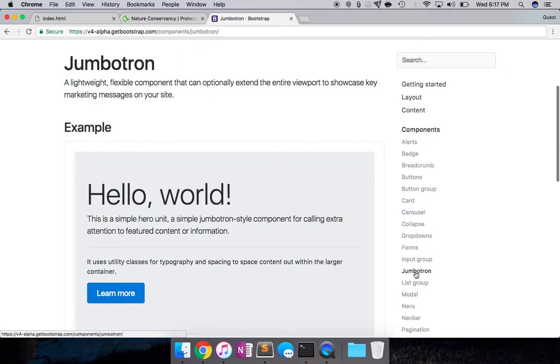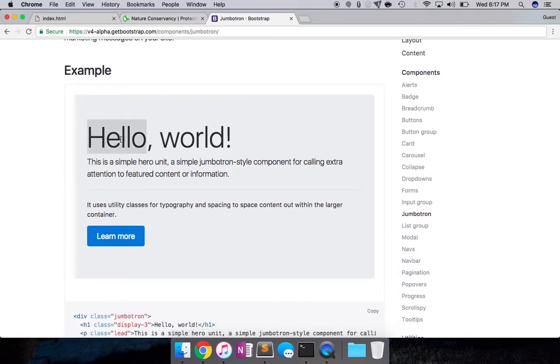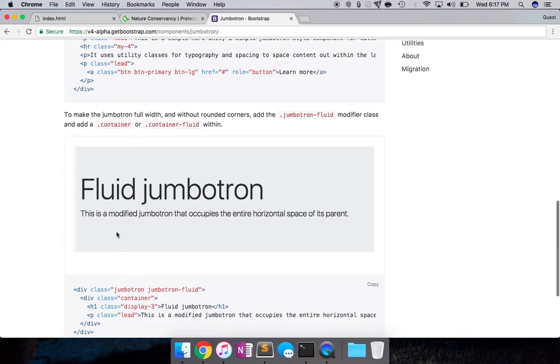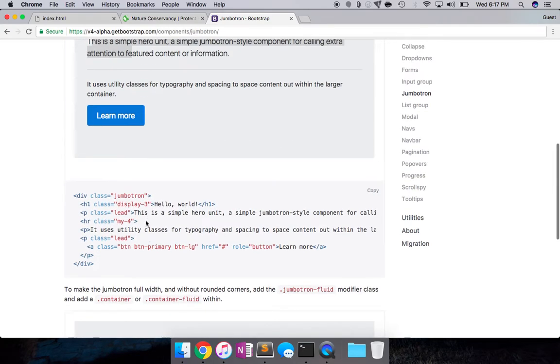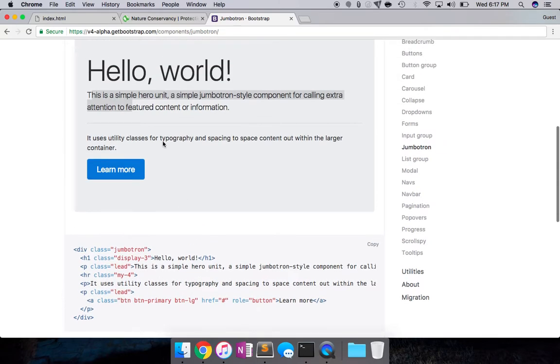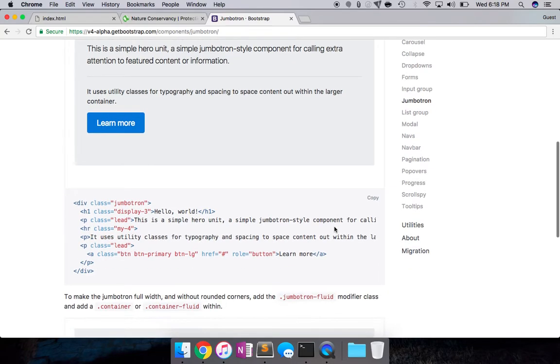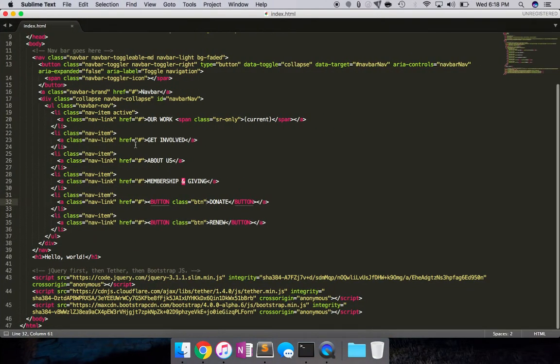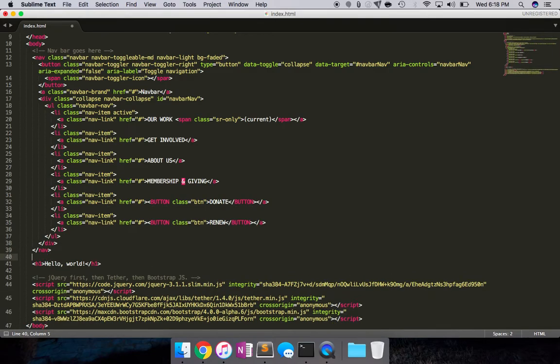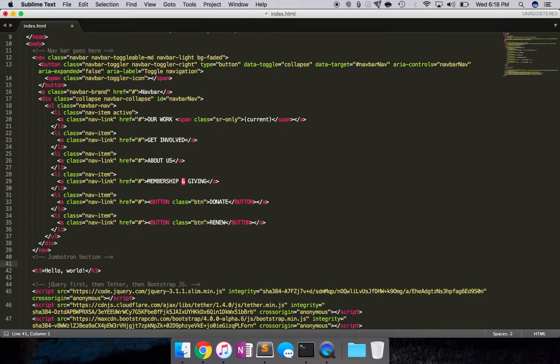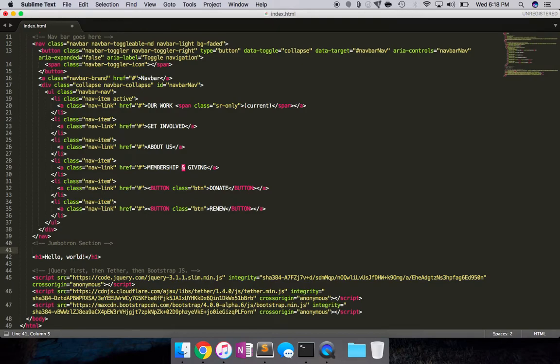So it's right here. It's under components, Jumbotron. And this is an example. It has your main text, some subtext under it, and it has a call to action button over here. So like learn more or something of the sort. So basically this is how they look. So I am going to copy this code, which is very similar to this. And I'm going to paste it right in my code. So the Jumbotron is going to come right after the navigation. So let me just comment and call this Jumbotron section. And I'm going to paste that code right here.